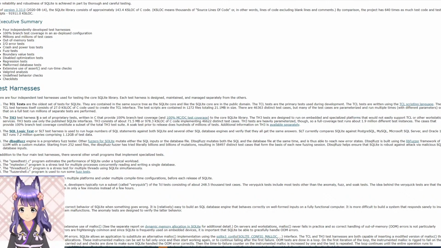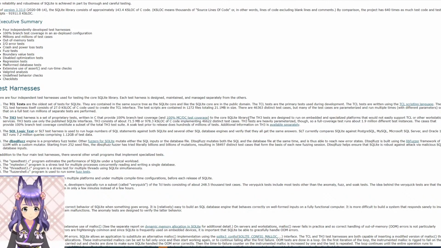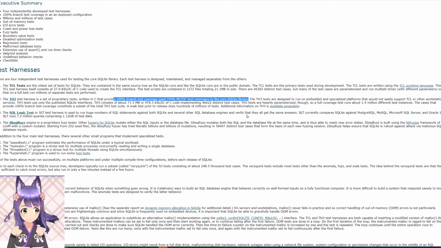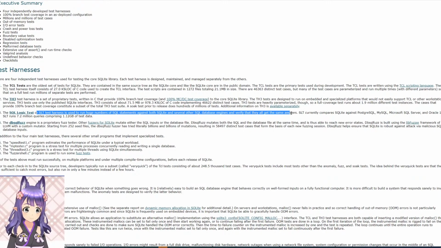The next one is the TH3 set of proprietary tests. That consists of 100% branch test coverage of the core, run on embedded and specialized platforms that would not easily support TCL. So this is your typical branch test coverage in the code, more or less just a mechanical code coverage thing. So TCL is just their legacy tests that are designed to test older versions and make sure everything's backwards compatible.